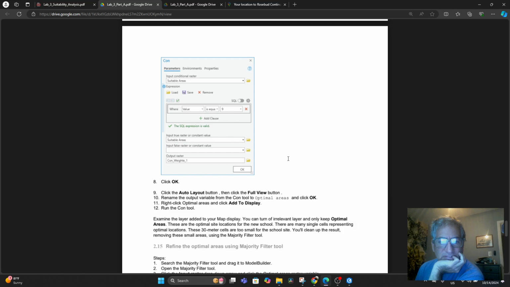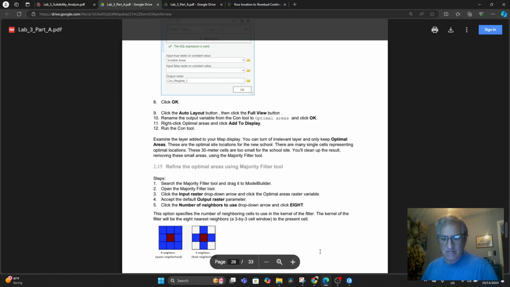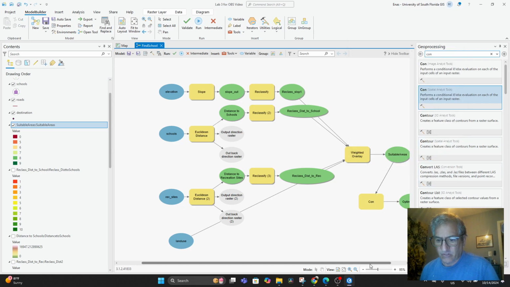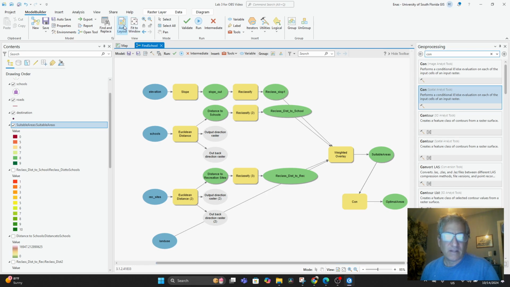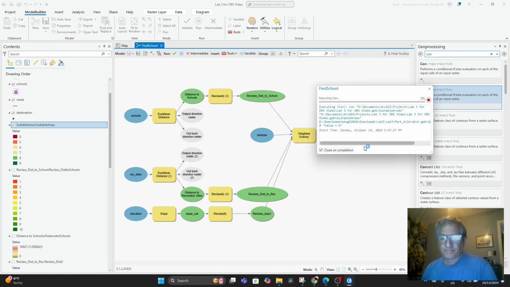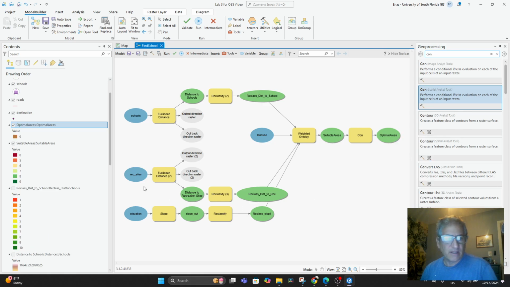Rename the output optimal areas and add the display. All right, so we'll call this output optimal areas. And then that leads to optimal areas right here. Let's go ahead and lay this out, and then we can run this. And we need to add it to the display.